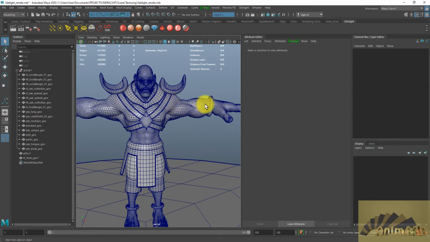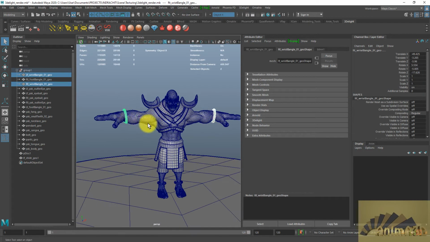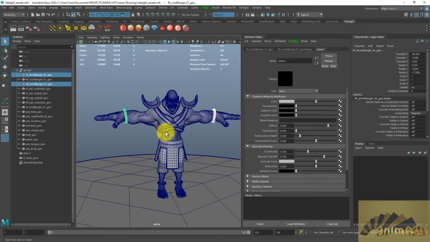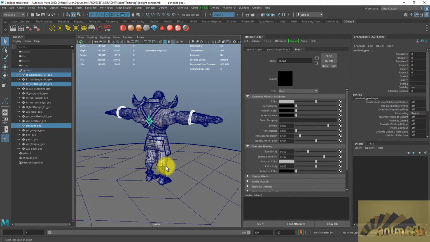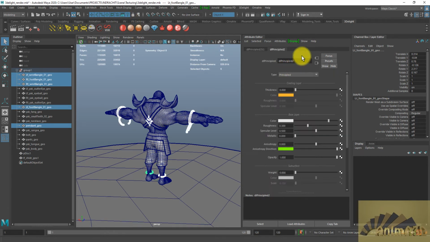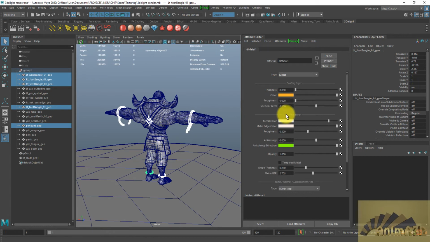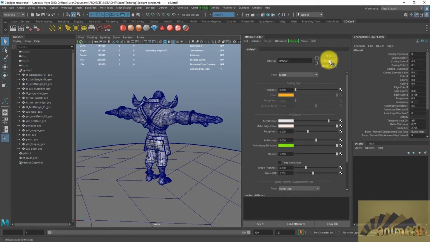Now let's come to giving this guy some gold. This is the principal material. I call it gold. In order to get gold, you need to switch from this type into metal. There you go. When you have the metal, you have this preset. So you click on gold and you replace.